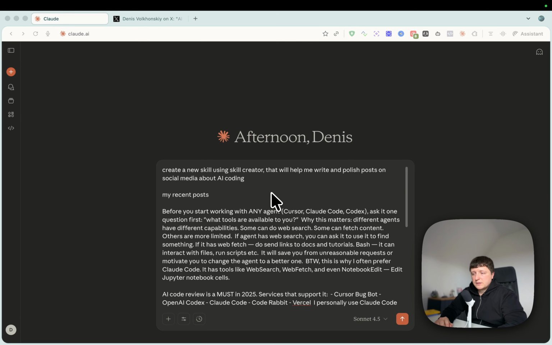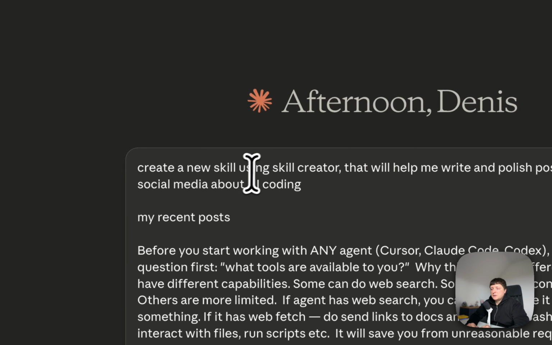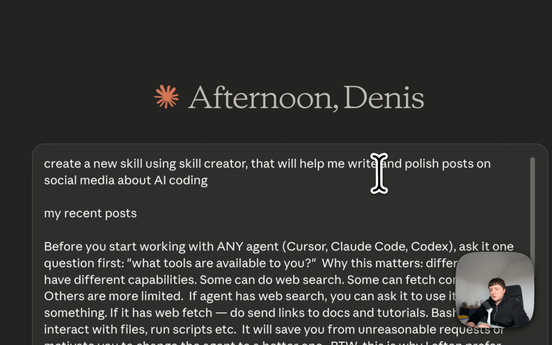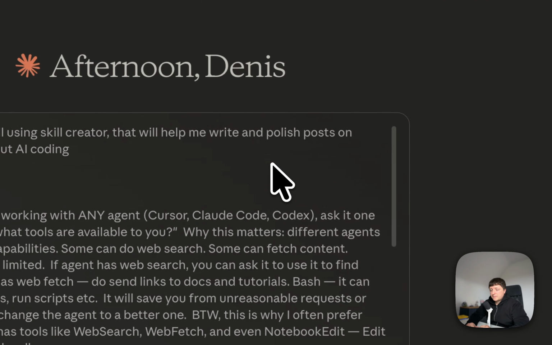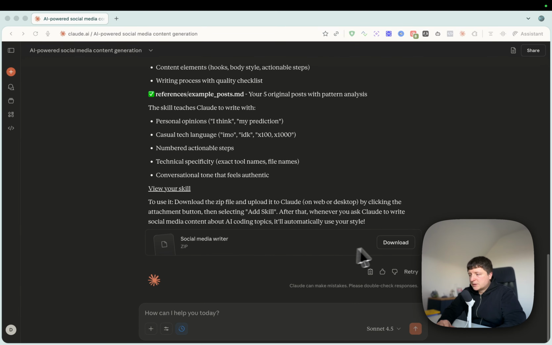Claude has a skill creator skill already embedded into Claude, so you don't need to turn it on. So you can just write: create a new skill using skill creator that will help me write and polish posts on social media about AI coding. And then I just include into the prompt a couple of my recent posts from Twitter, and then I can run this. Okay, you can see now that the skill was created. We can now download it as zip.